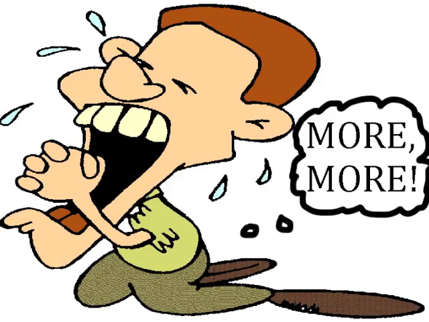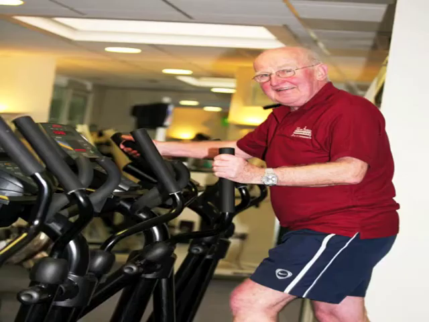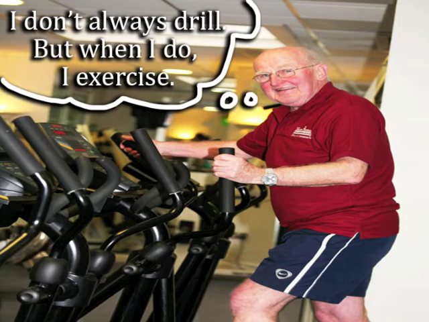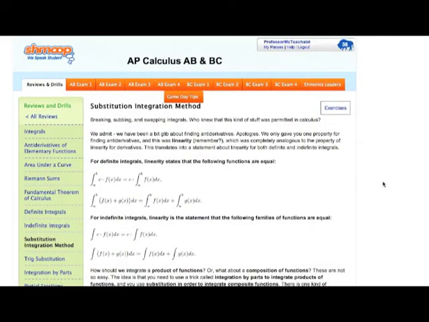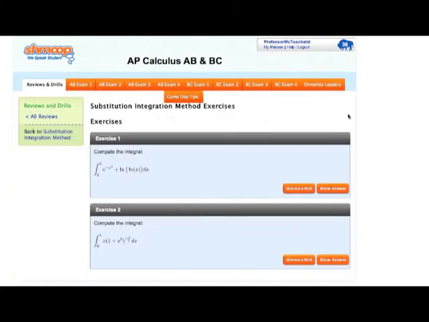If you're still jonesing for additional practice, some of the pages also have exercises to test you on specific topics. To access these exercises, go to any topic page and click on the Exercises button in the top right corner, below the orange navigation bar.